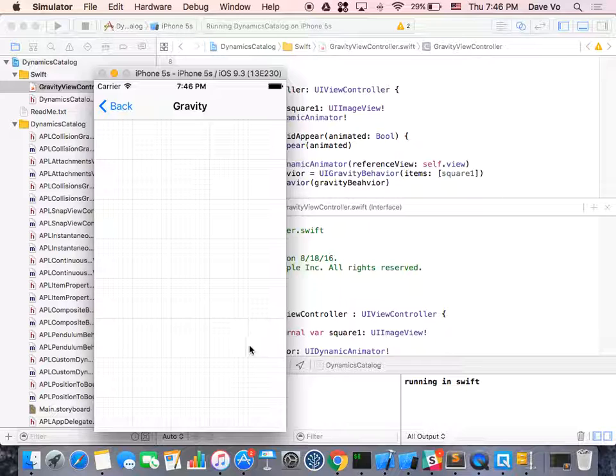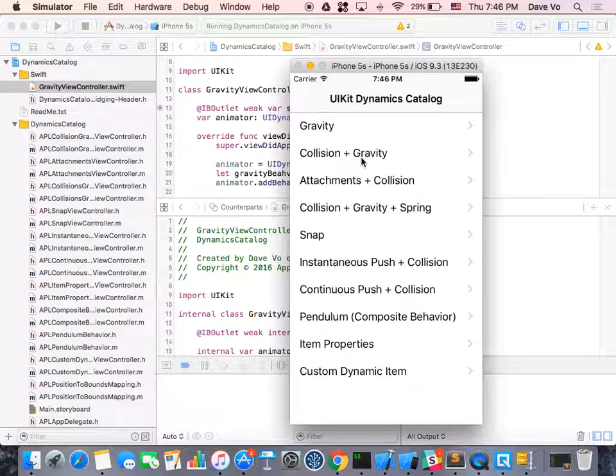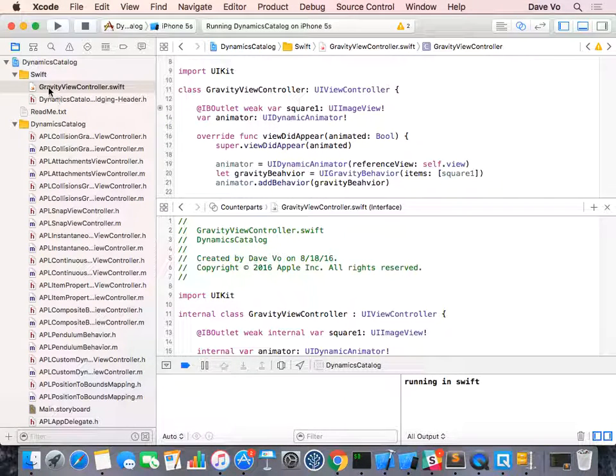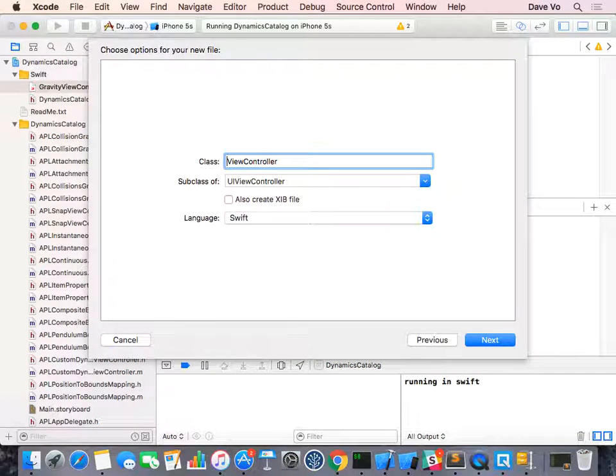Easy? Not so easy. So we try one more thing. So let's try this one, the collision and then the gravity. Okay, so same thing, right? We add the file here. New file, next, and then it's also the subclass from the UI view controller, and what do we have here? Collision gravity. Okay, so I have the collision gravity view controller.